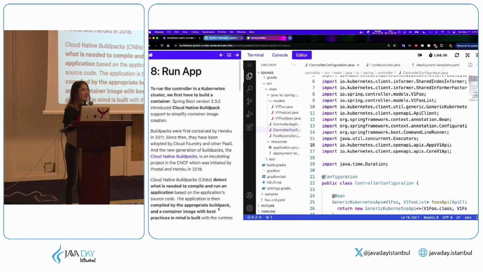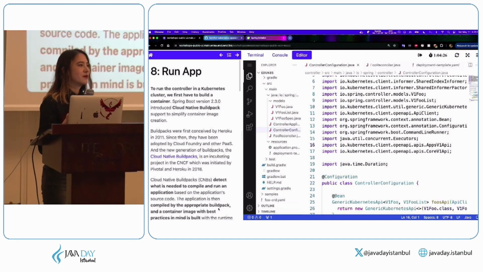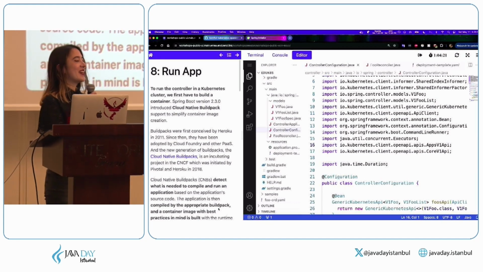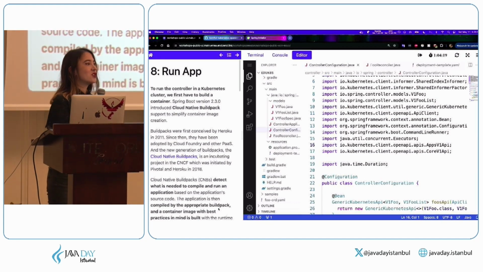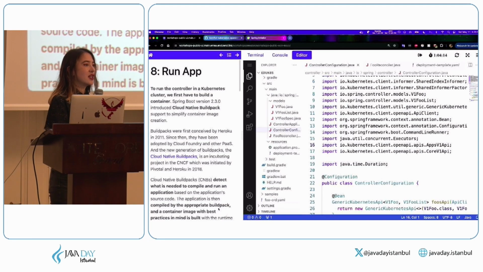There's another option if you want to: you can use Cloud Native Buildpacks. Who here has heard of those before? One person. Okay, cool. So basically, it looks at your code and determines, based on what language is being used there, what buildpacks to use. And it will actually create a container image for you from your code.